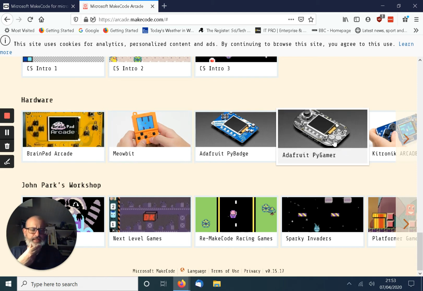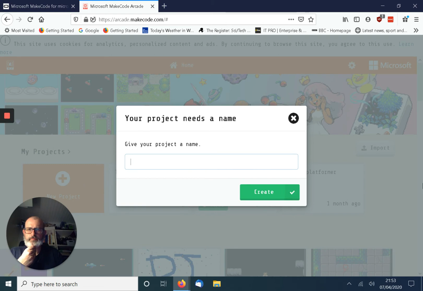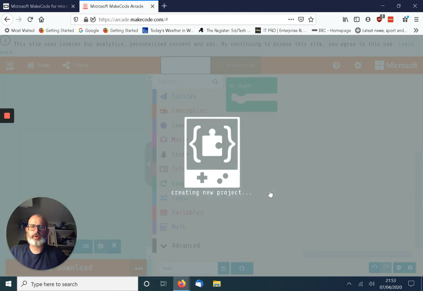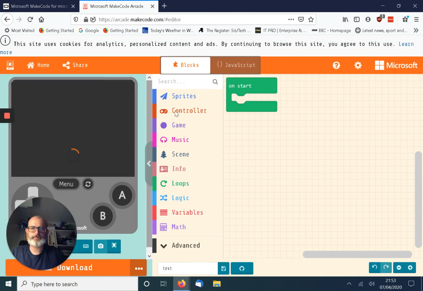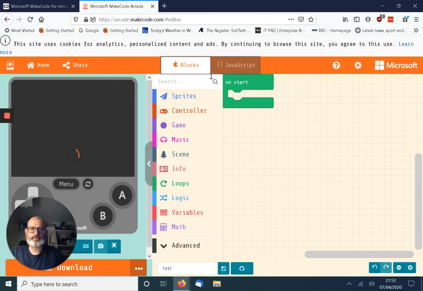But yeah, this is what we're going to do. You don't need this hardware. You can just use the emulator. For example, if I click New Project, I'm going to give it a name. And wait for a few seconds. And the emulator I can maximize.